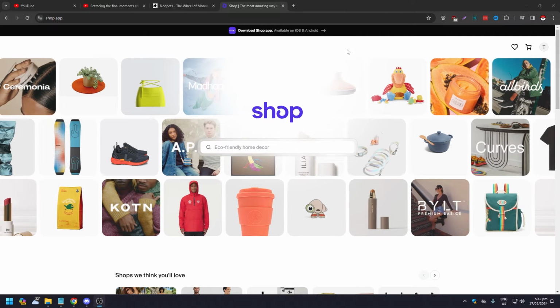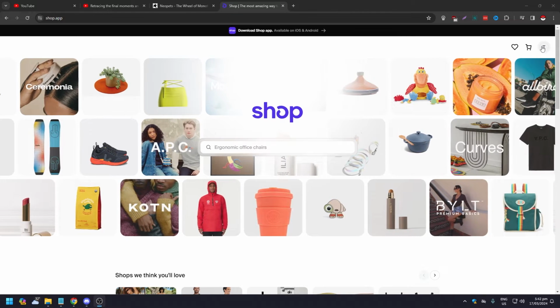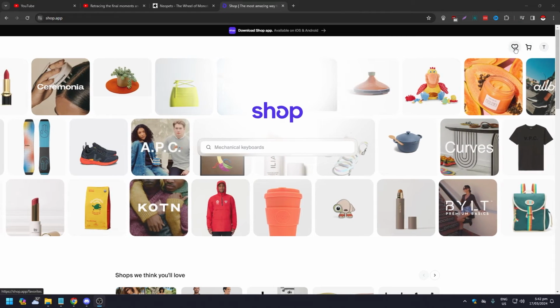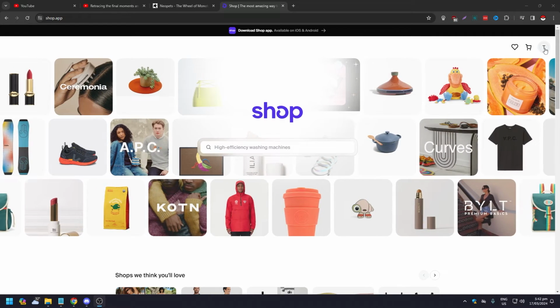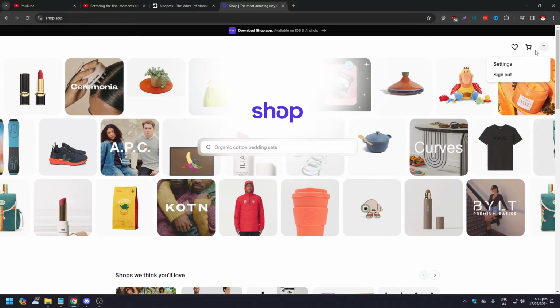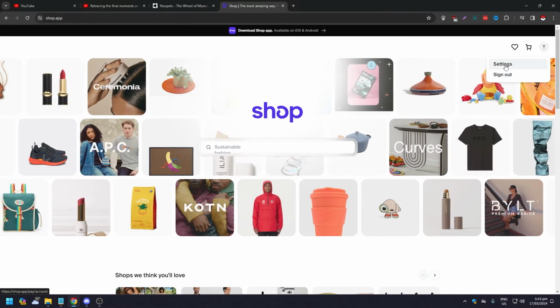And what you need to do next is go to the T on the upper right corner of the screen right here. This is your icon. It's beside your favorites and your shopping cart. So if you click the profile, or the T for this instance, a pop-up will appear. It's going to say settings or sign out. So of course we want to click settings.